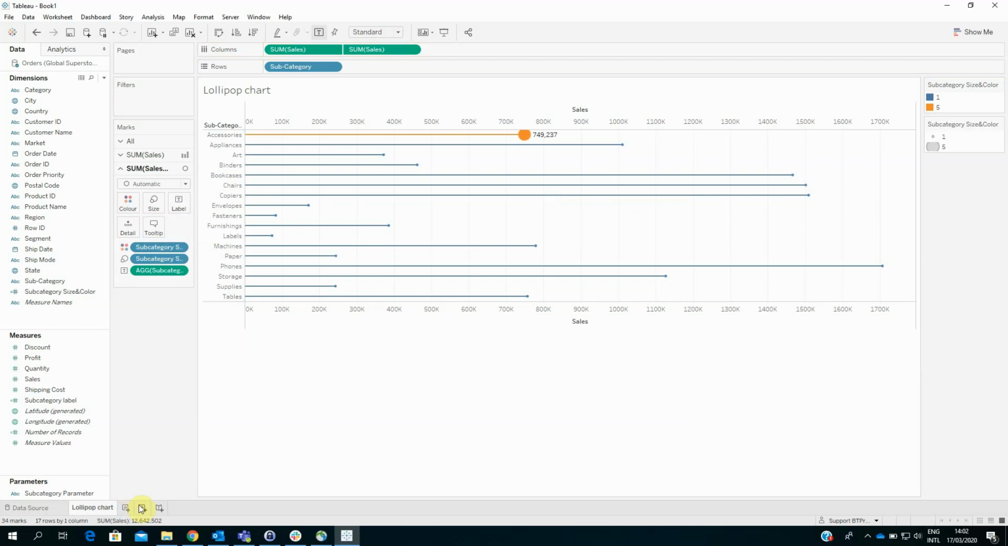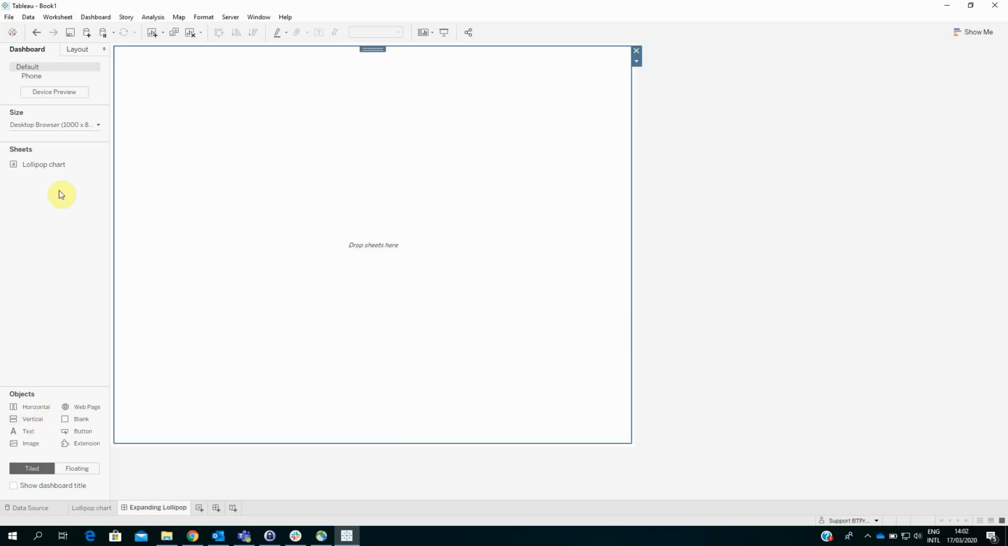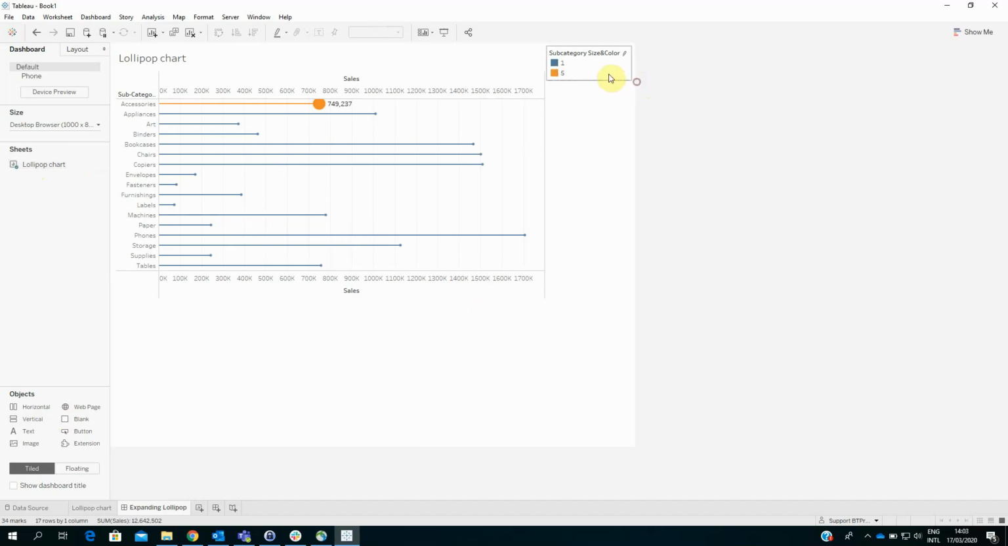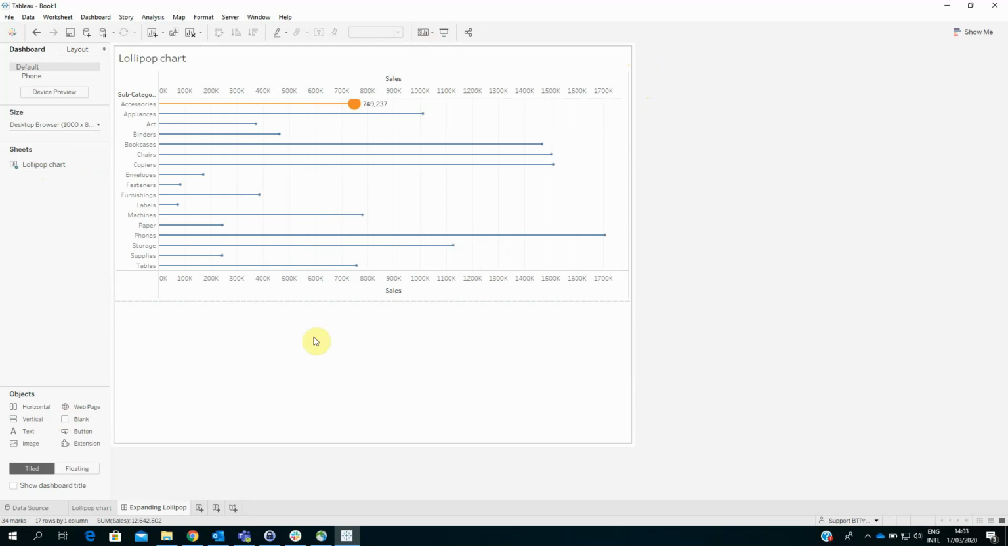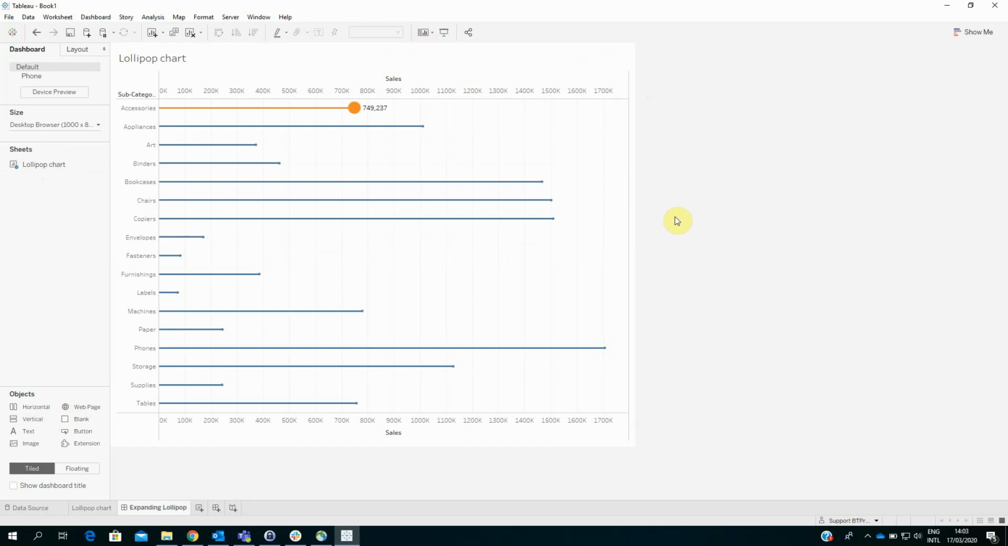Okay. Now we have to create a new dashboard. Right click on it, new dashboard, and we have to rename it expanding lollipop. Drag on it a vertical container, and also we have to drag on it the sheet lollipop chart. We can remove the legend, and also we have to modify the view to entire view.